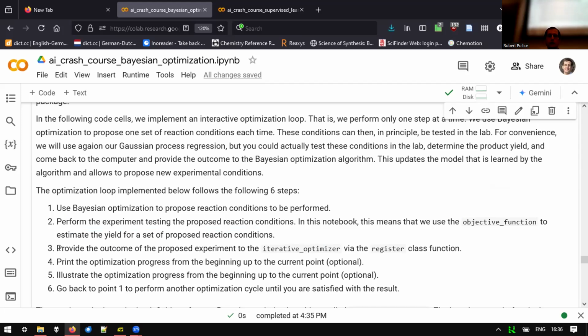The third part is when you provide the outcome to the optimizer and register it with the register function. Then you can print the optimization progress to know how it's going, but technically this is optional. You can illustrate the optimization progress with a plot. It's also optional. And the last step, you go back to point 1 and propose new reaction conditions. So these are the steps that you would need to do if you want to run reaction optimization in the lab.